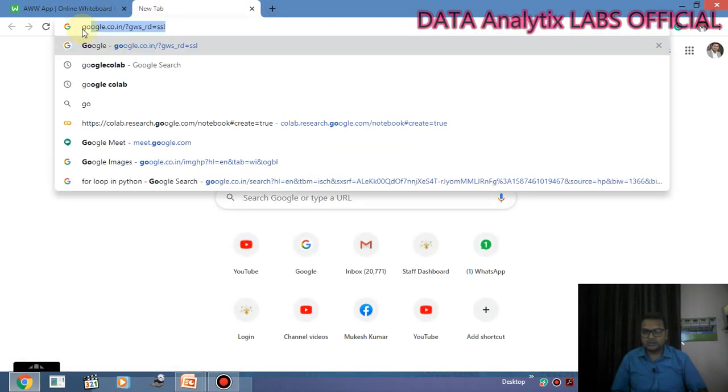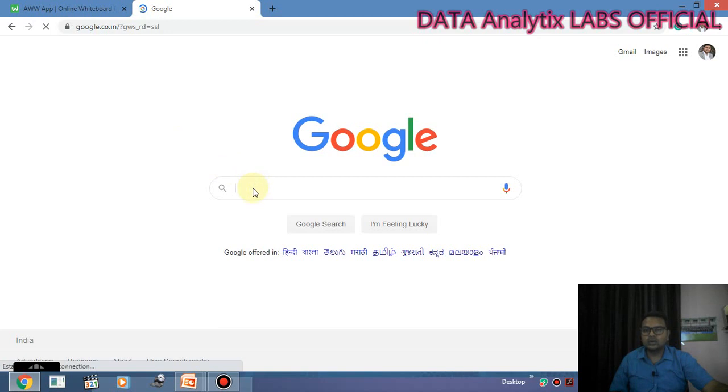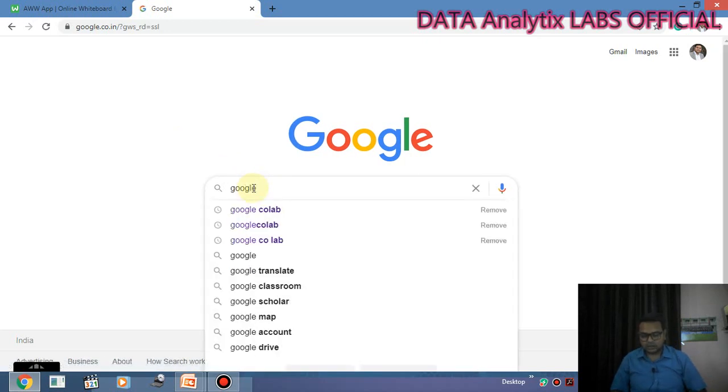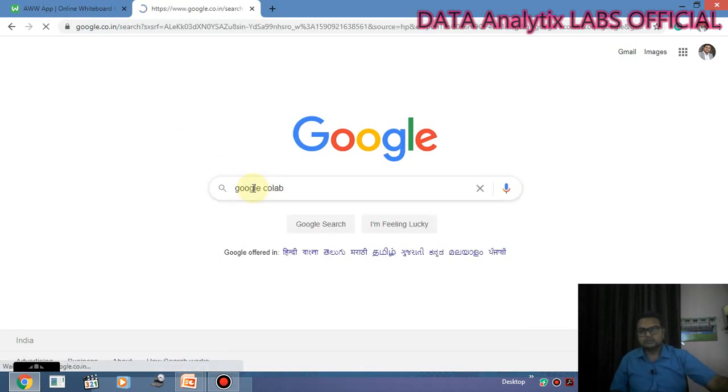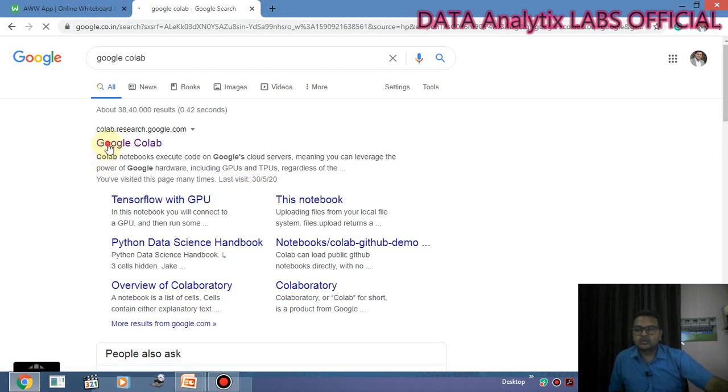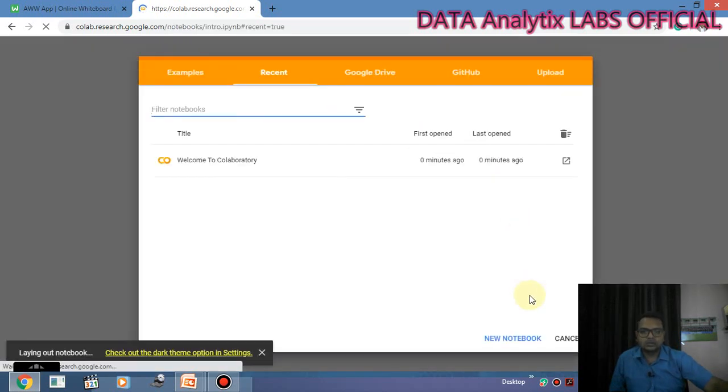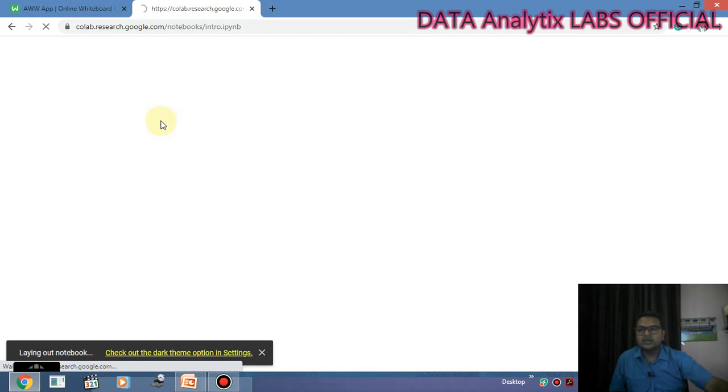I'm going to start with Google Colab, and then we'll see how to work with the 1D array. I'm using this cloud service for using Python modules, and every module which is required for machine learning is available in this Google Colab. So here I'm going to open this. This will take a few seconds, and then it will be opened.